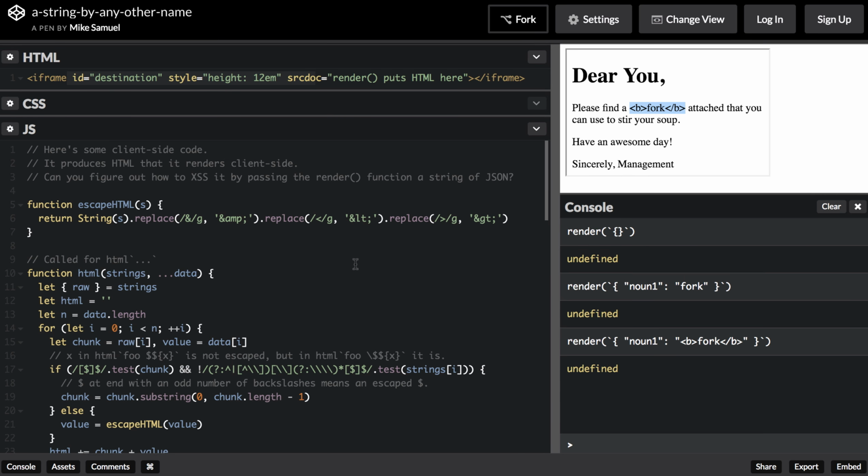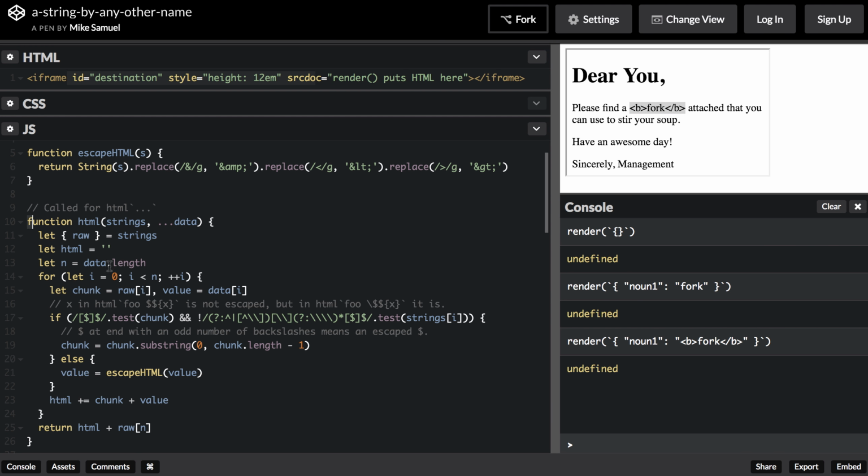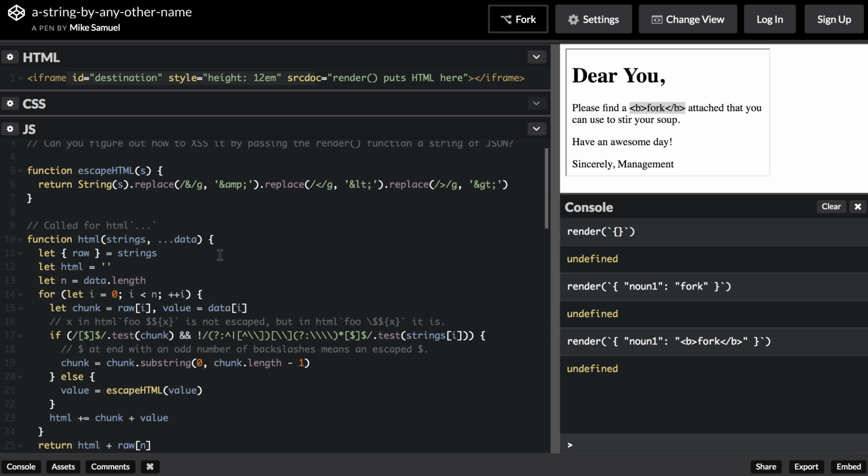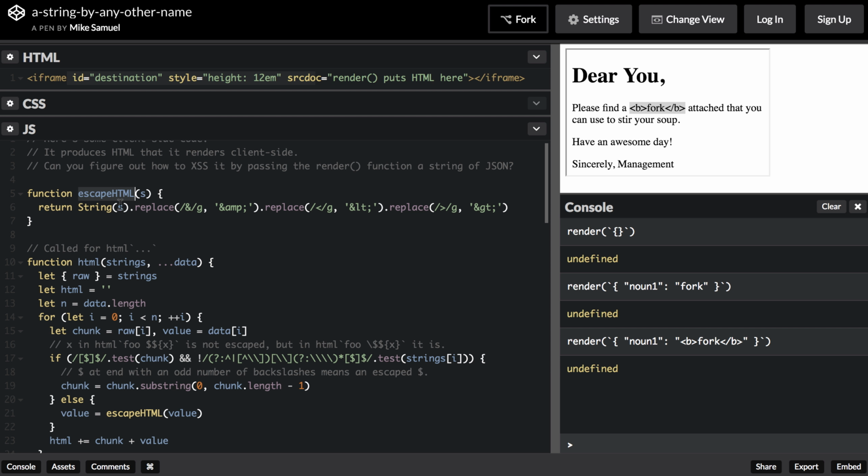Scrolling back up to the top, we find the function HTML, which is what is called when HTML backtick is executed. If you want to understand why that happens, search the web for tagged string templates. Function HTML looks like a very simple HTML template language, and it calls escape HTML for each expression inside $ curly brackets. But if there are two $ signs, it doesn't escape. Next, we have a strip tags function, which seems to strip the tags from a string of HTML. And up here, escape HTML takes a string and escapes some HTML meta characters.